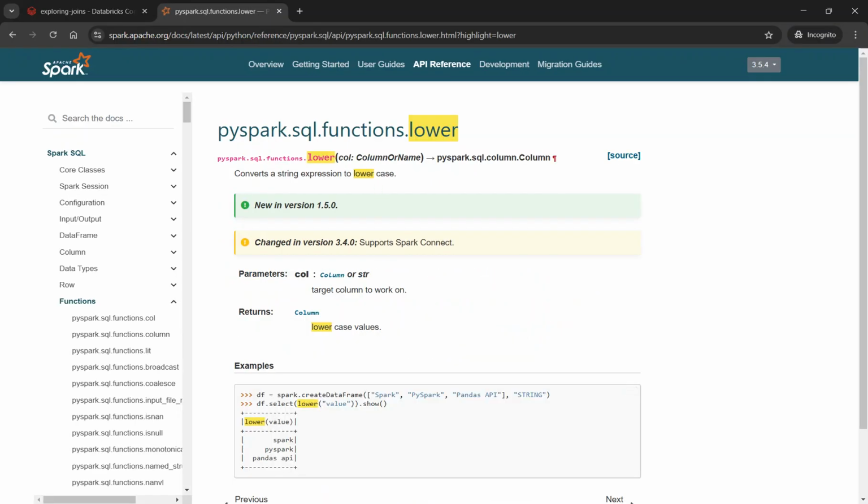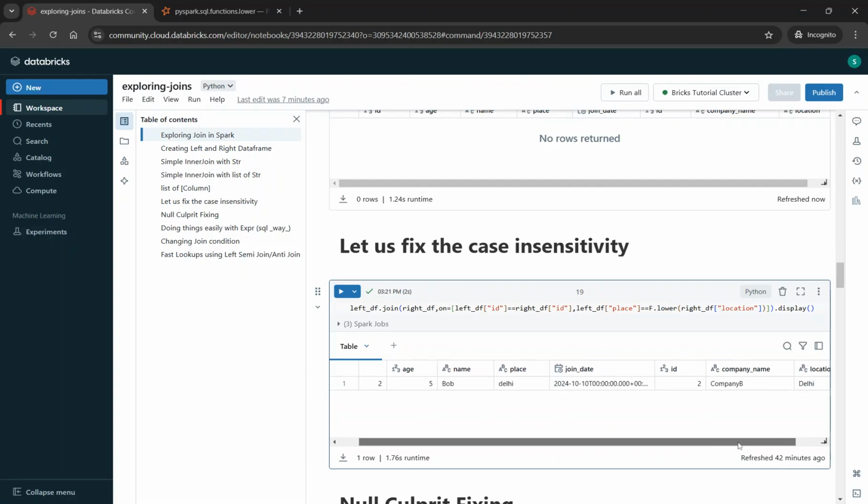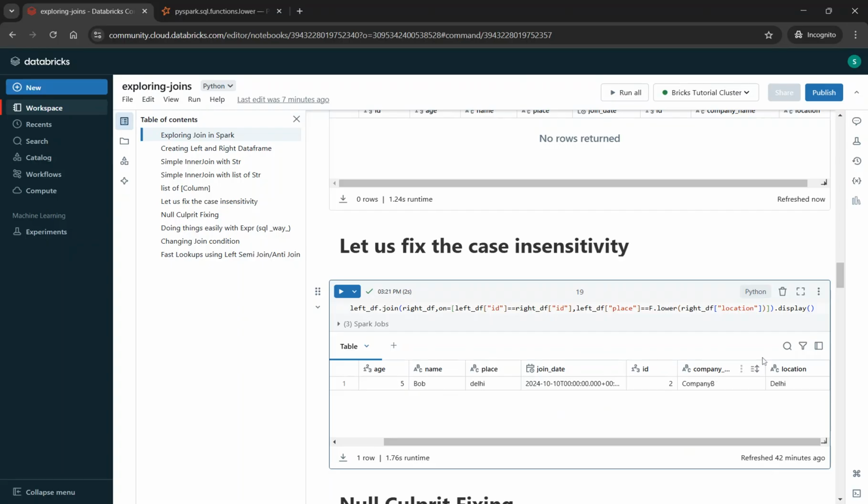What it takes is simple: a column or name. We are passing a column, which is correct, and it returns back a column which is the lower of it. Now since it is lowered, we can see both the data getting joined, and we can see the matching data frame or matching row.